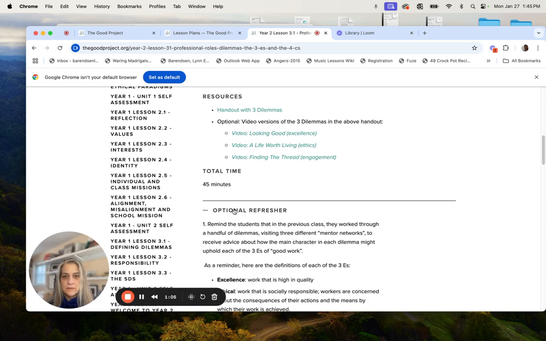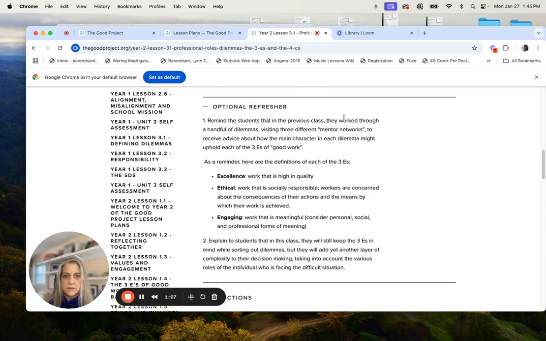An optional refresher is to remind the students of what you were doing in the previous class, where there were mentoring networks. And again, these refreshers are all suggestions depending on your own timing and how long it's been since you had the previous lesson.